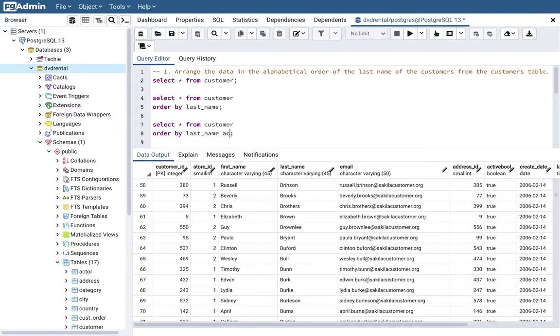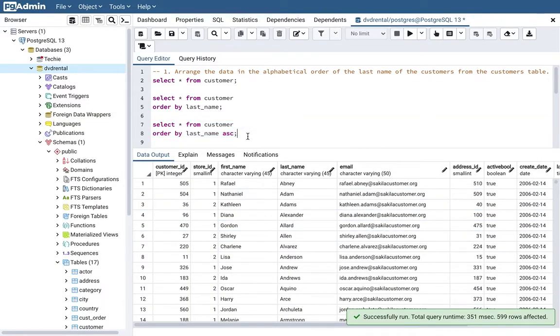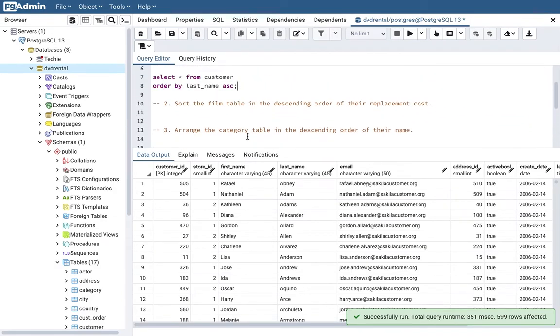So I will say ASC, and then if I execute it, you will get the same result. No change in the result. Now let's go to the second question. The second question says, sort the film table in the descending order of the replacement cost. So let me pull up my film table, select star from film, and let me execute this query.